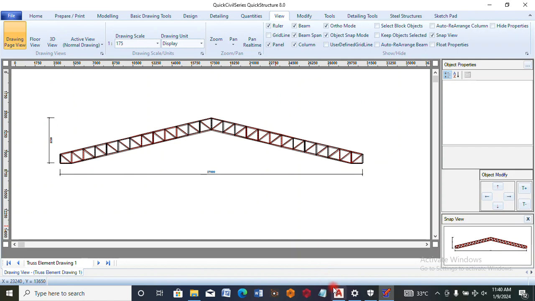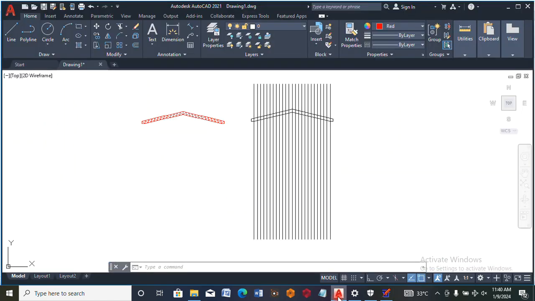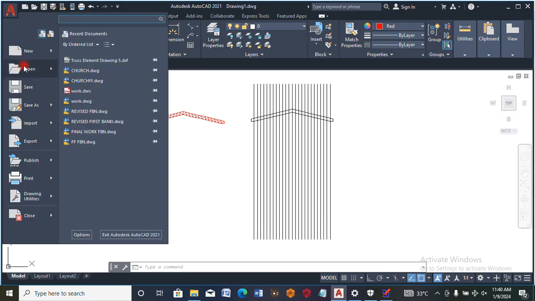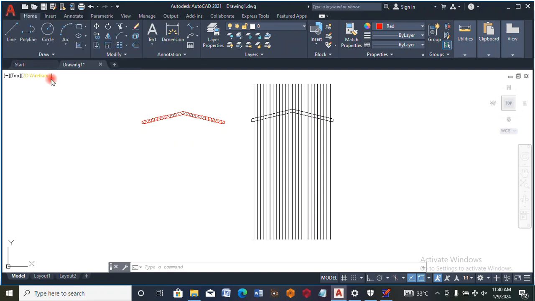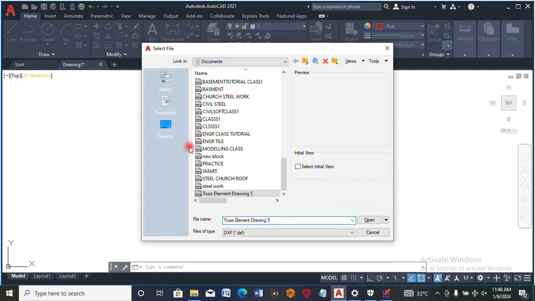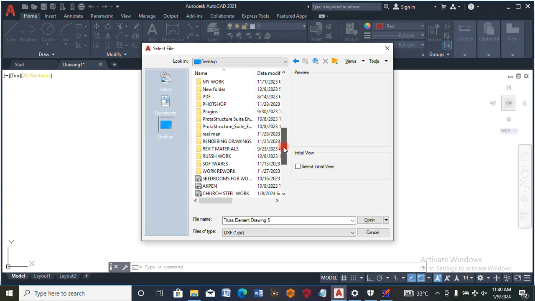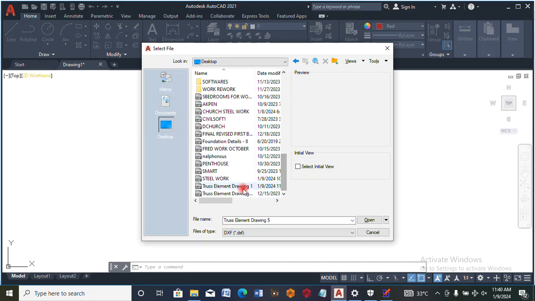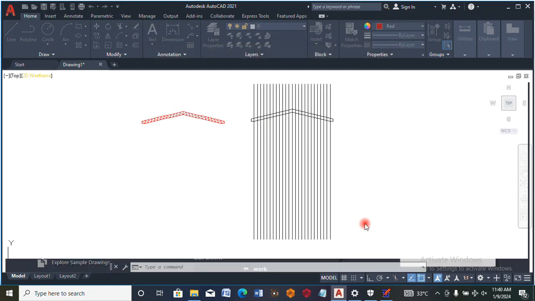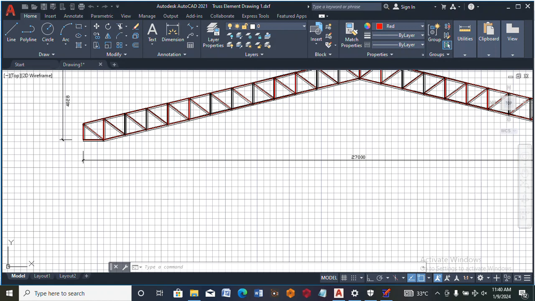Then I'll go to AutoCAD. I'll just click on here, open. Element. This truss element drawing 1. Click on it and open.